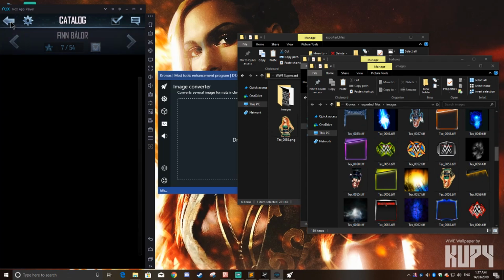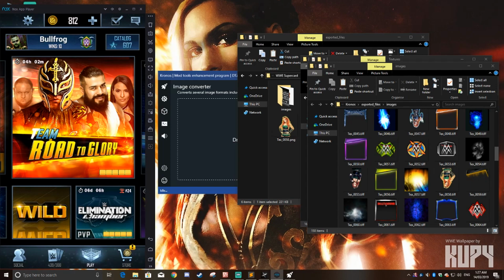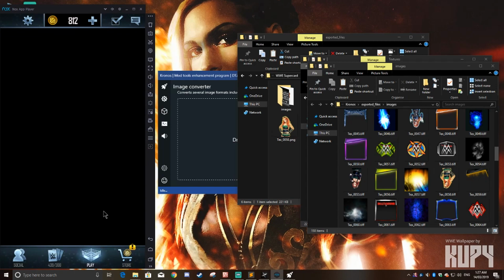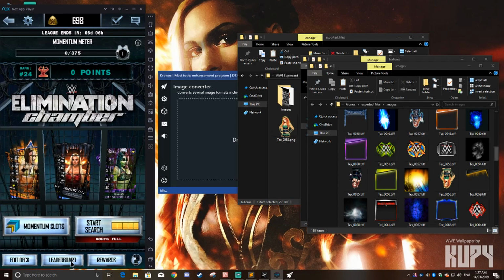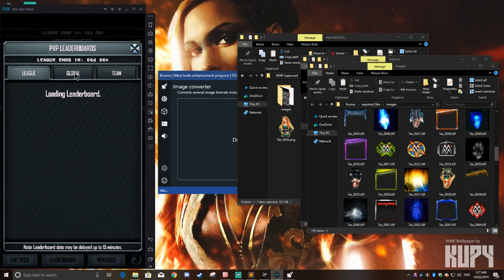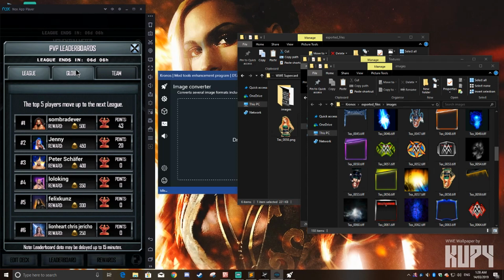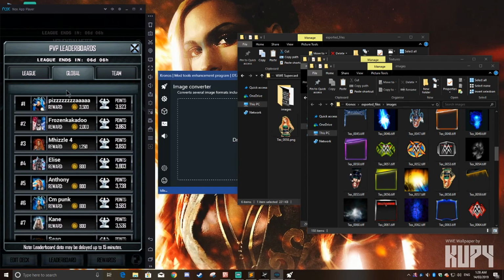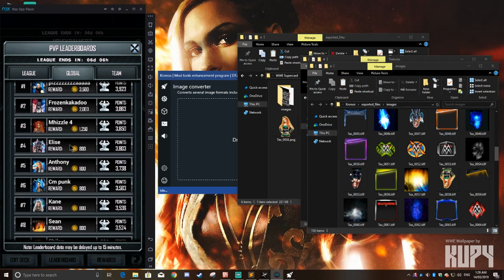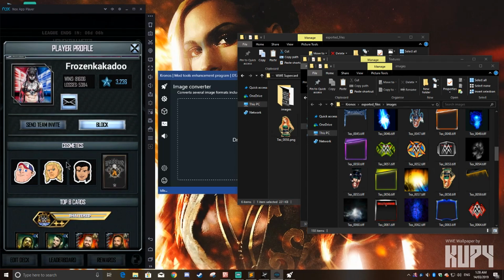Nice and easy. If you do want to get images that you don't own, a good way is to go to an Elimination Chamber or whatever PvP event is on, click on leaderboards, and you would also want to click on global, as a lot of people have good images who are near the top. You can get like the top 50. As you can see, there's like a Finn Balor image right here. There's Carmella down there, Velveteen Dream.